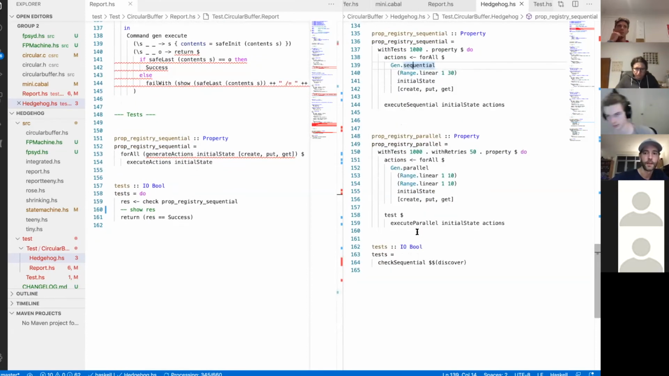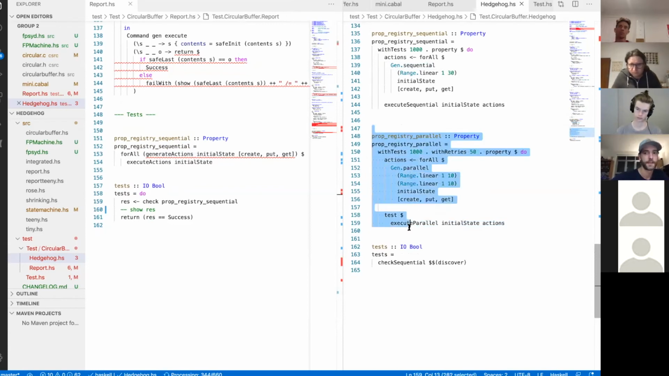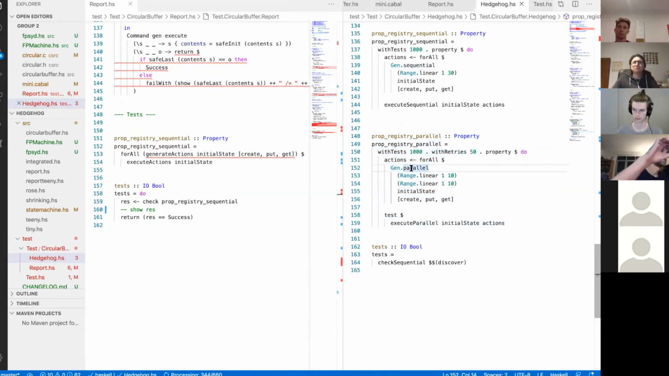The interesting thing is Hedgehog also has this parallel type. And what this does is it generates a small starting set of actions and then 2 branches to run in parallel on different threads. And this is used to find things like data races or race conditions in your code. So my circular buffer doesn't have any locks on it.